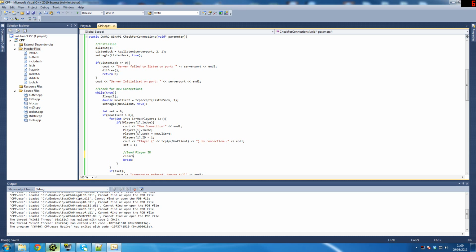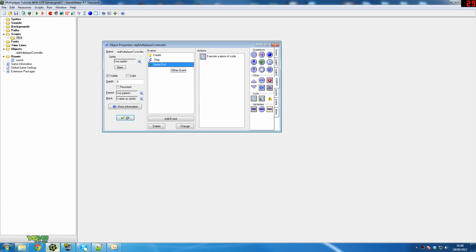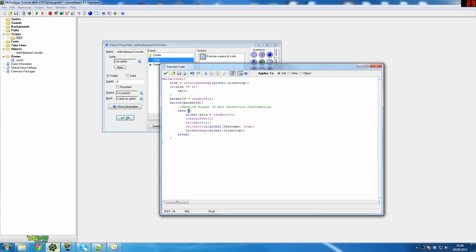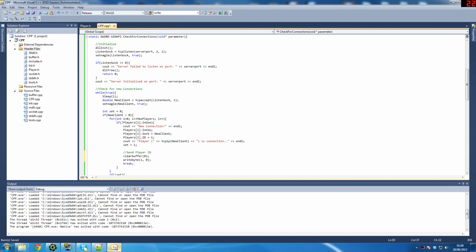So what we need to do now is clear the buffer. Again, this is the same thing. Now in C++ you need to write down all your arguments, so you need to put a 0 in here, otherwise it will give you an error. Now again, we just write byte 1 as the ID of what we're going to be sending, because that matches up with the 1 in the step event here. That's the 1 here, so that matches up. That's just the important thing there.